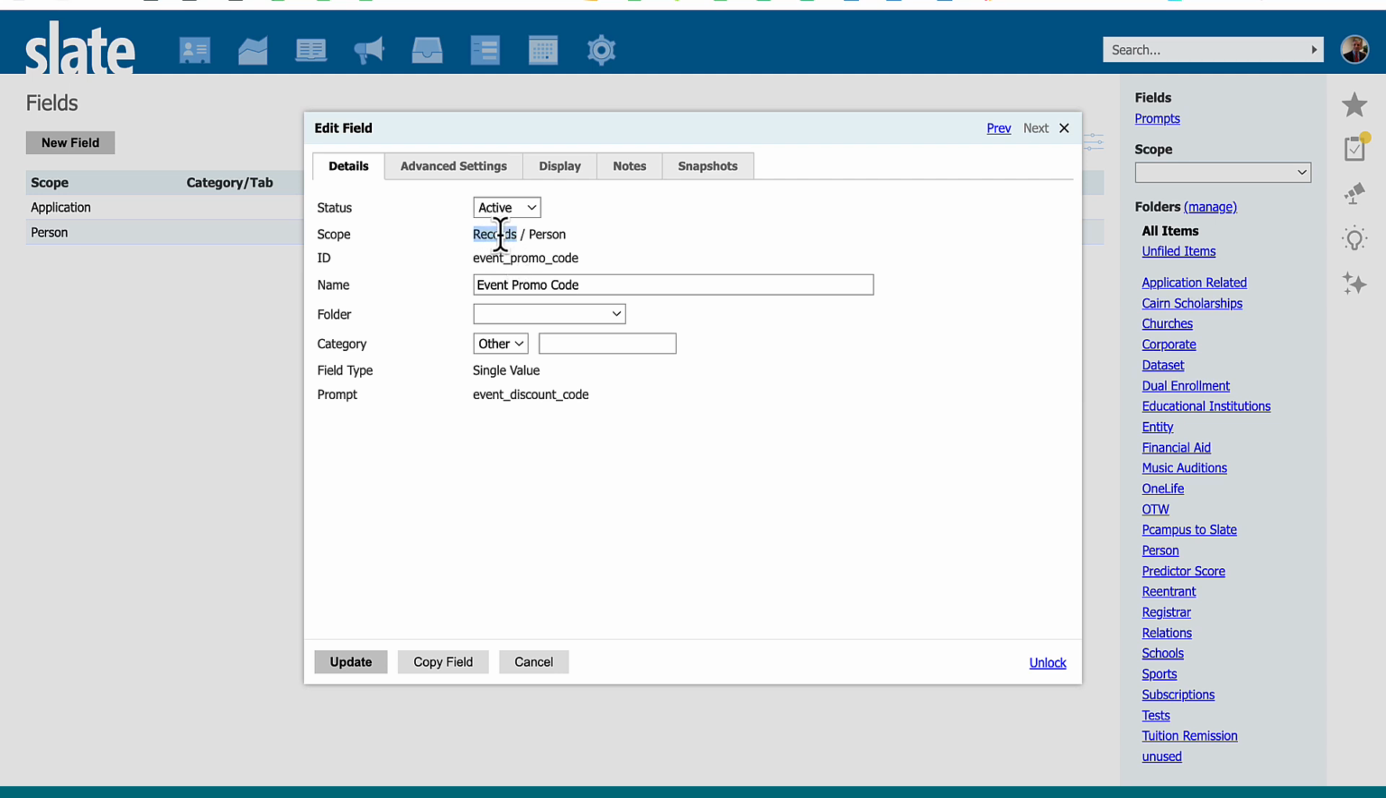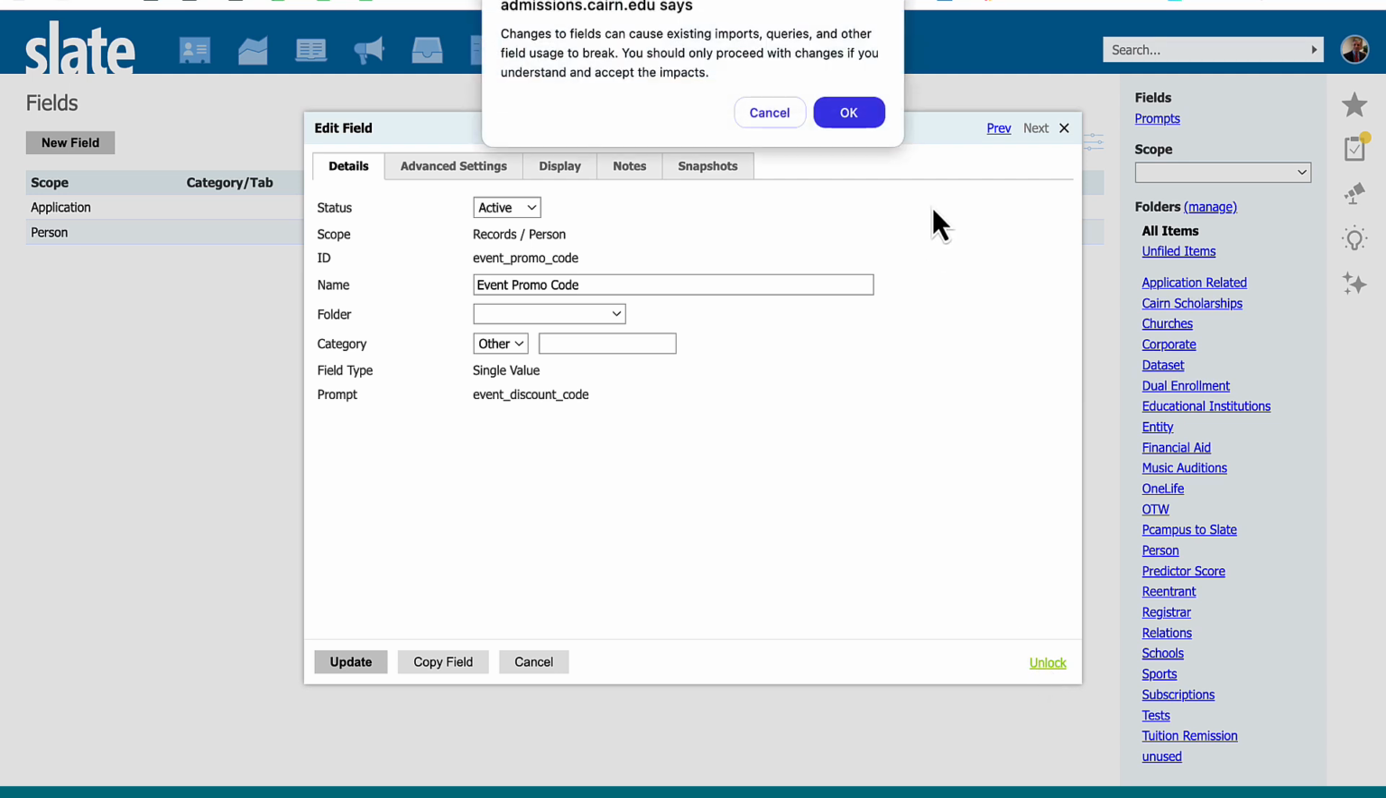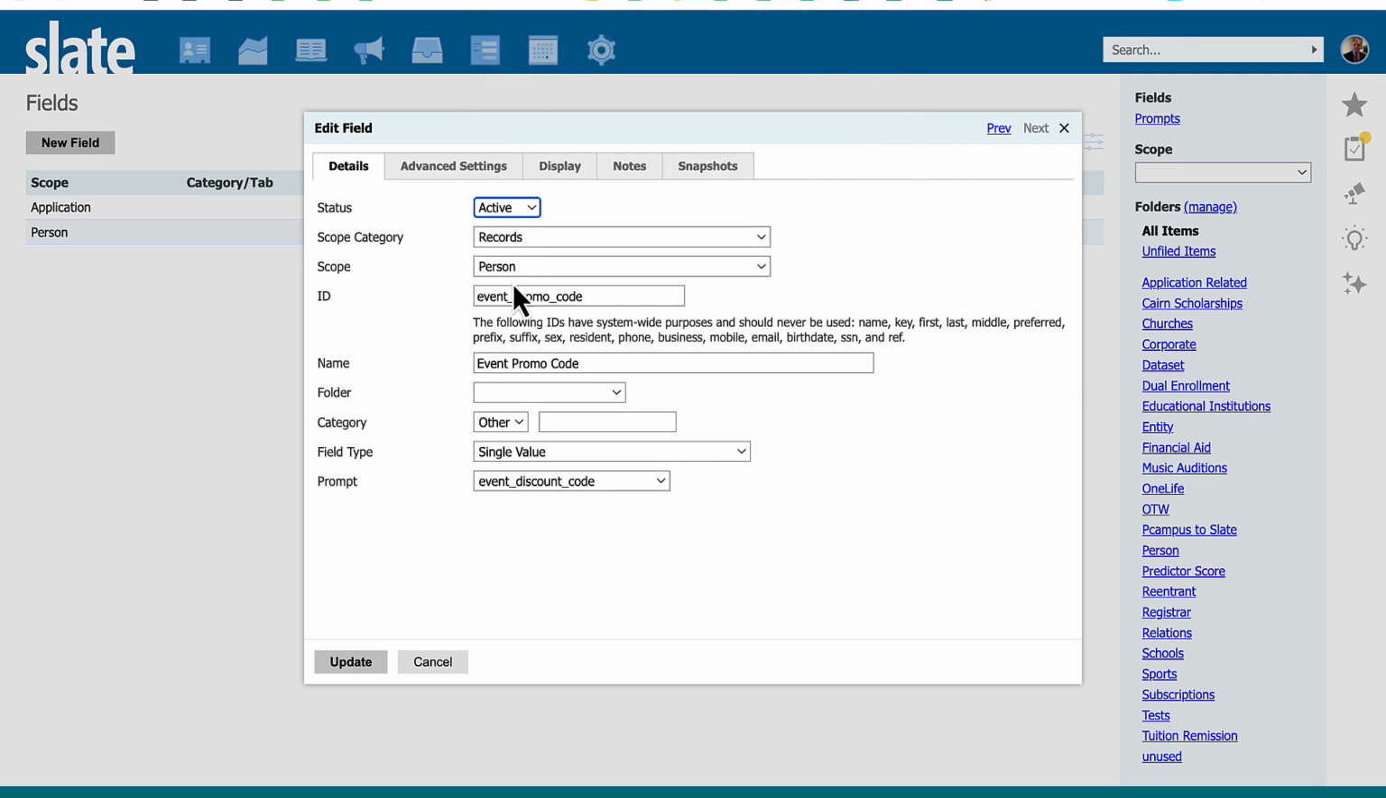It's going to be a records selection and then the person selection as well. And then in the details for that field, we'll select the ID for the field. It's going to be event underscore promo code, and then the name, the description of this field. Then under the field type, we are setting it to a single value, and then we are going to utilize a prompt for this. So it's going to be linked to a prompt called event discount code.